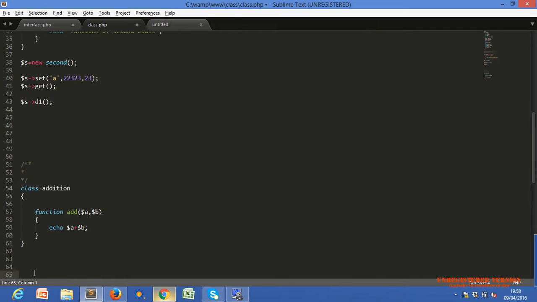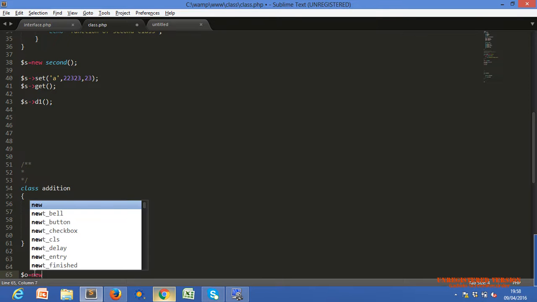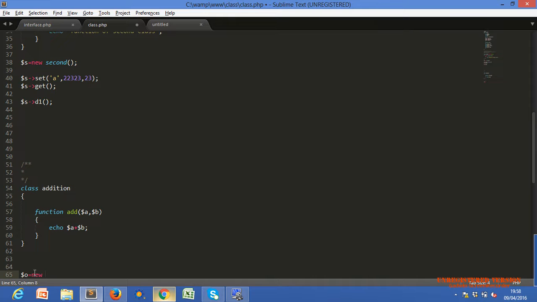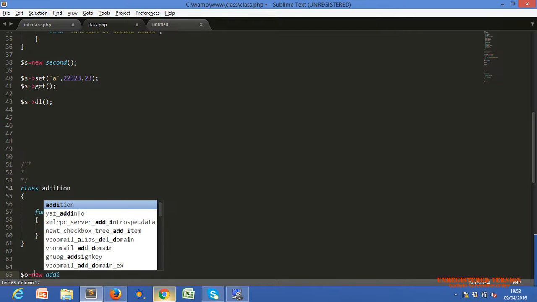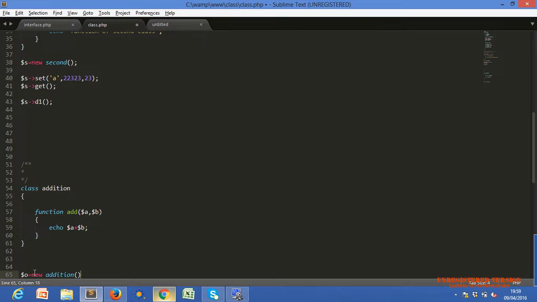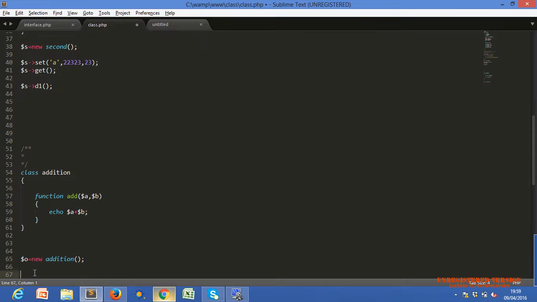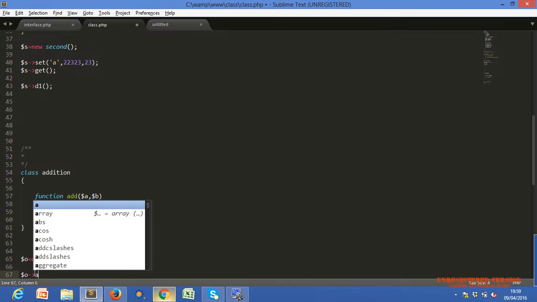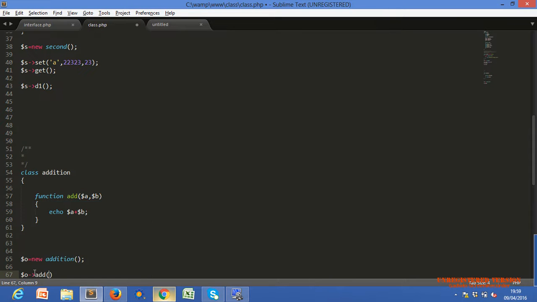A simple class. If you create the object of this class, how do we create it? A dollar o, any name, new keyword. You just need the new keyword and the class name. What is our class name? Addition. Just create the object. Now with the help of that object you have to access the add function. You can access add now, but you have to pass two values while calling it. Yeah, 21, 22.